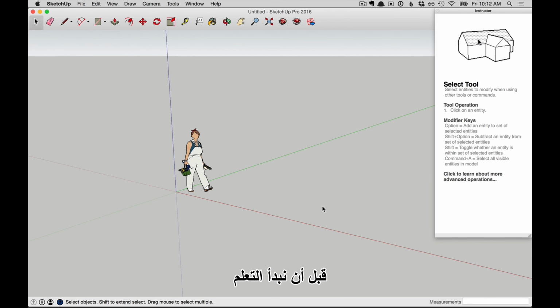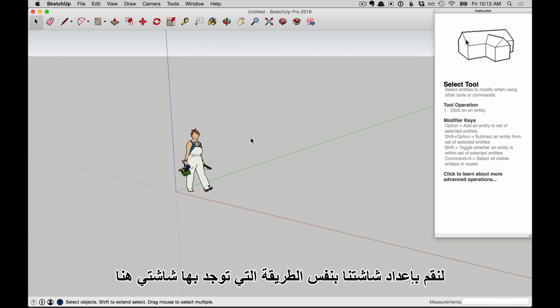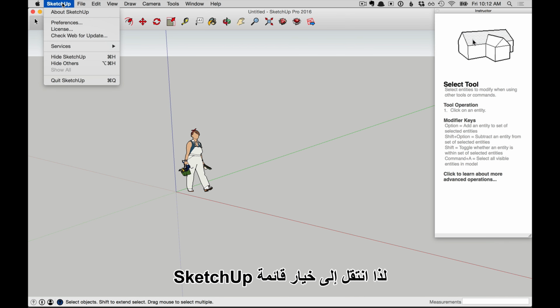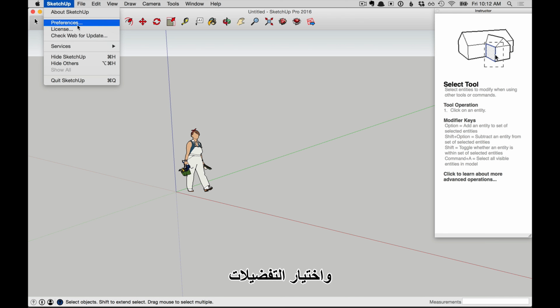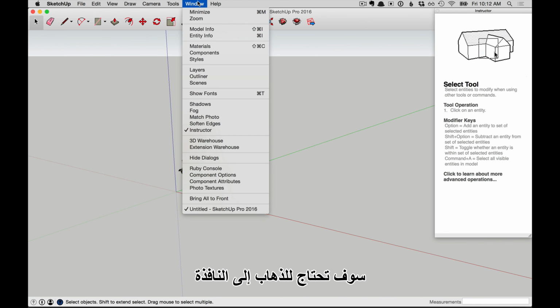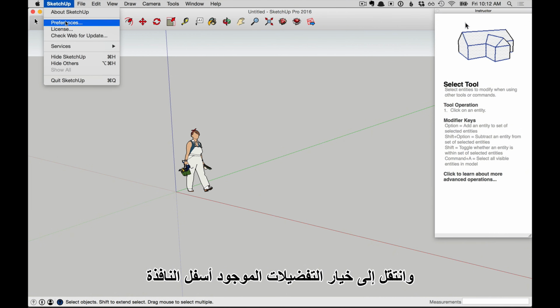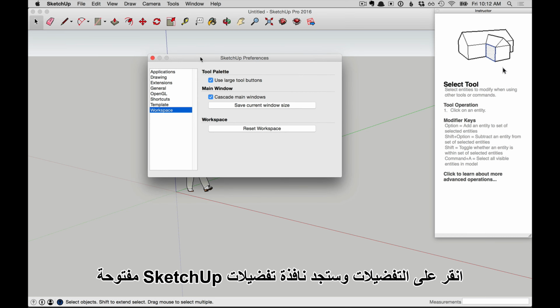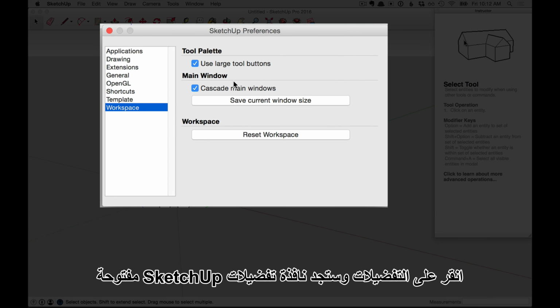Before we start learning the tools of SketchUp, let's get our screen set up the way mine is here. The first thing we'll need to do is change your template. So go up to your SketchUp menu option and pick Preferences. If you're on a PC, you'll need to go to Window and go to the Preferences option under Window. Click on Preferences and you'll find your SketchUp Preferences window opens up.